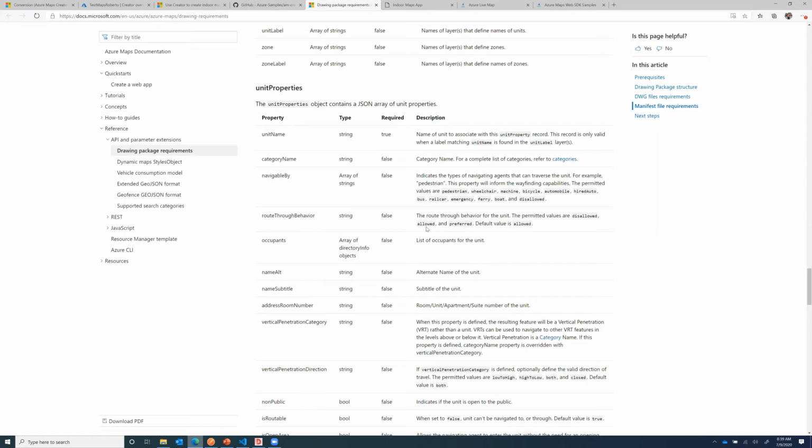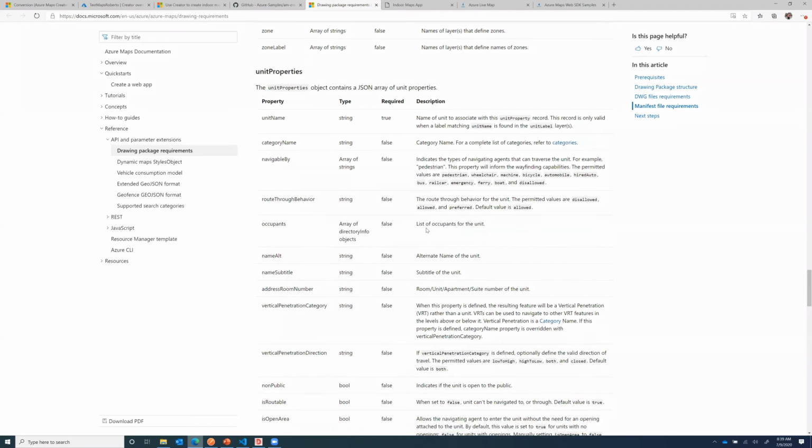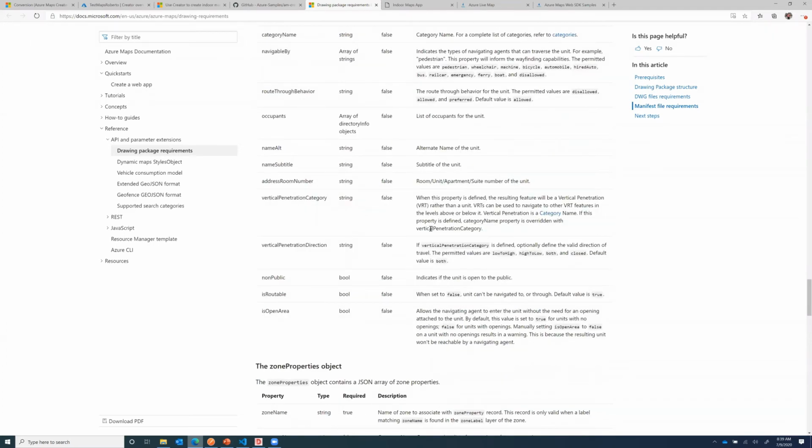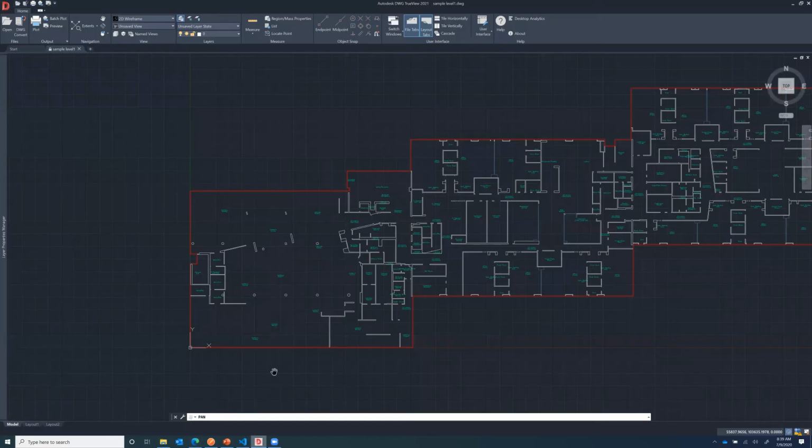So I invite you to have a look at the spec so that you can understand what type of exploitation plans you may build out of this. So if I start from a CAD drawing, here is a DWG. I'm using a DWG viewer here.